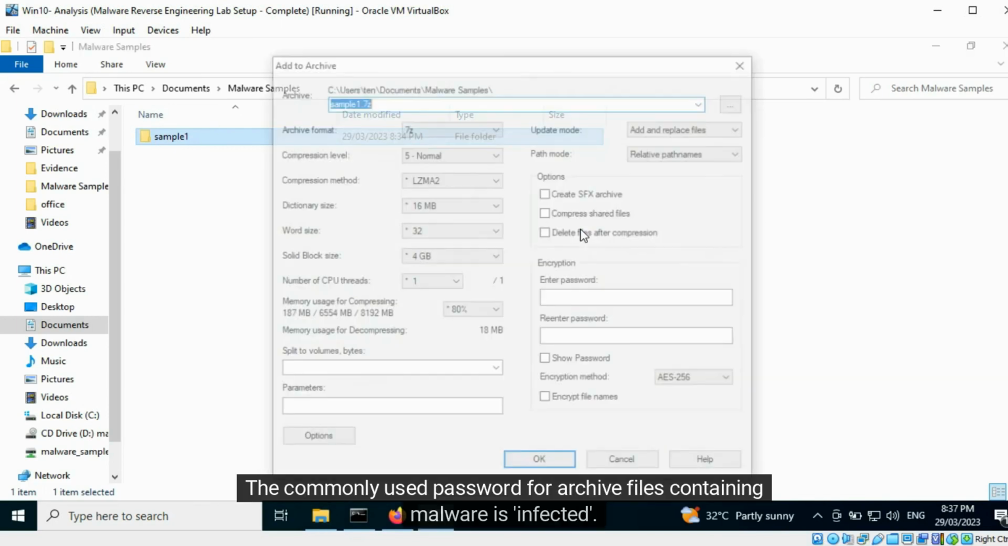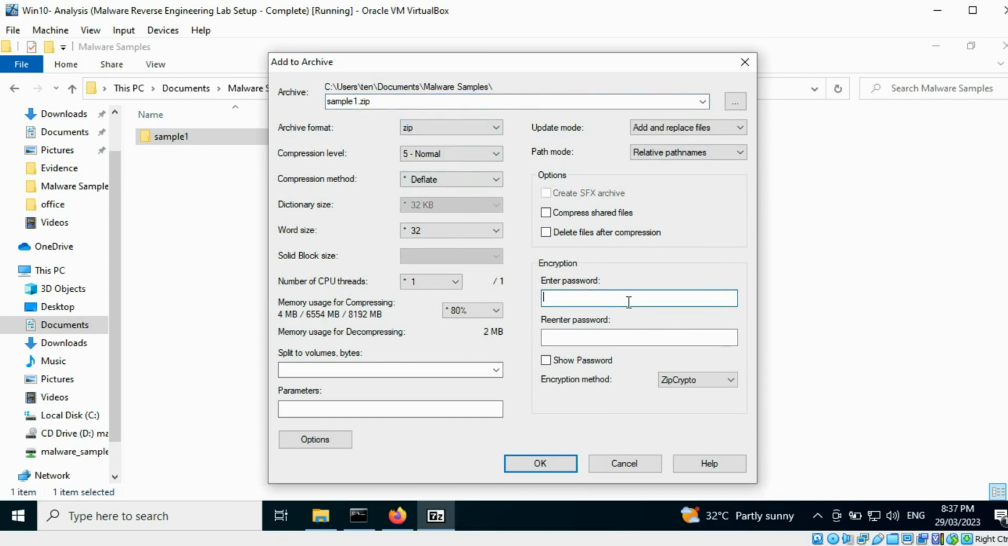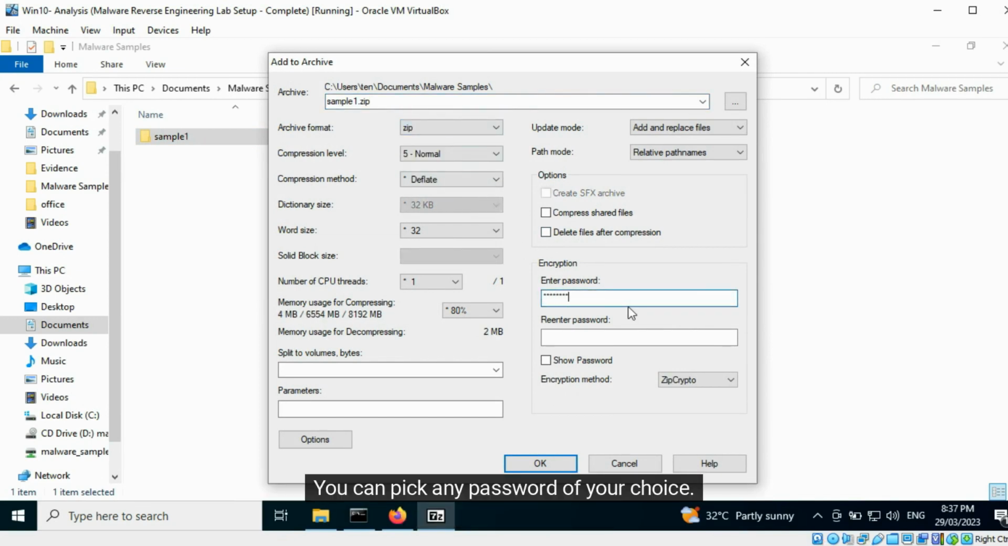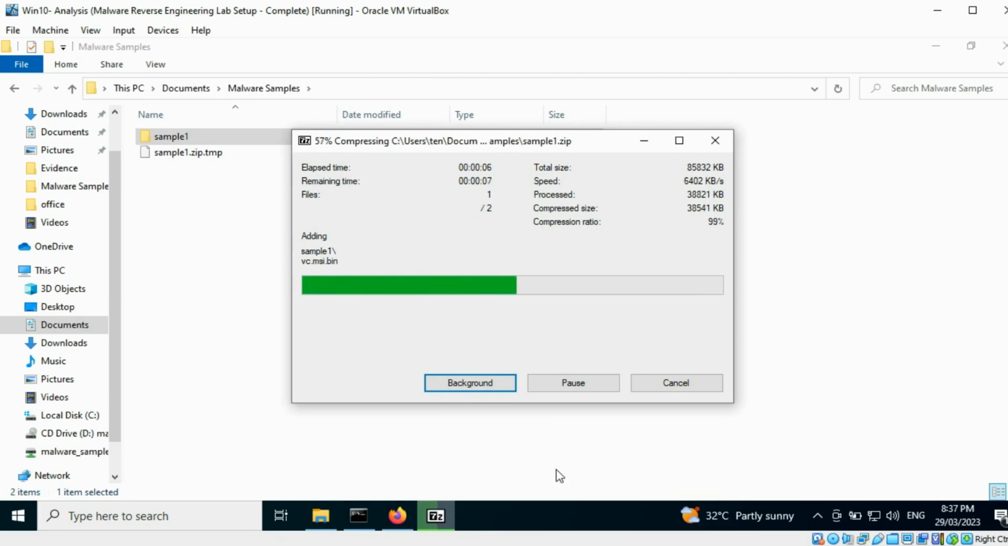The commonly used password for archive files containing malware is infected. You can pick any password of your choice. Make sure you share it with the recipient. You can use tools like 7-zip for this task. You can also create the archive in 7-zip format.